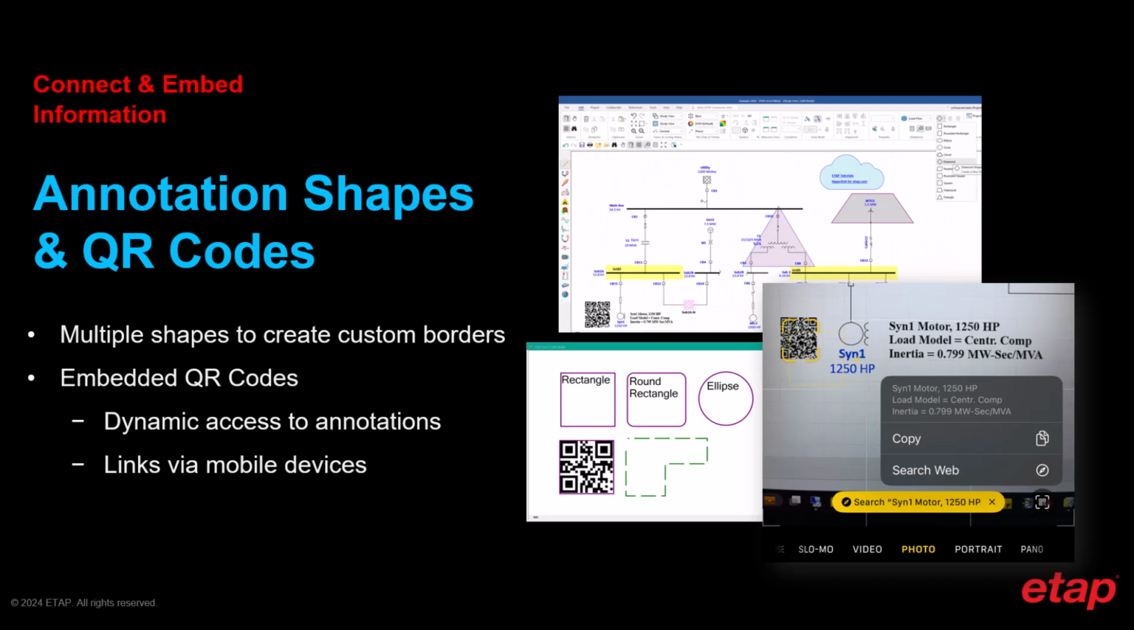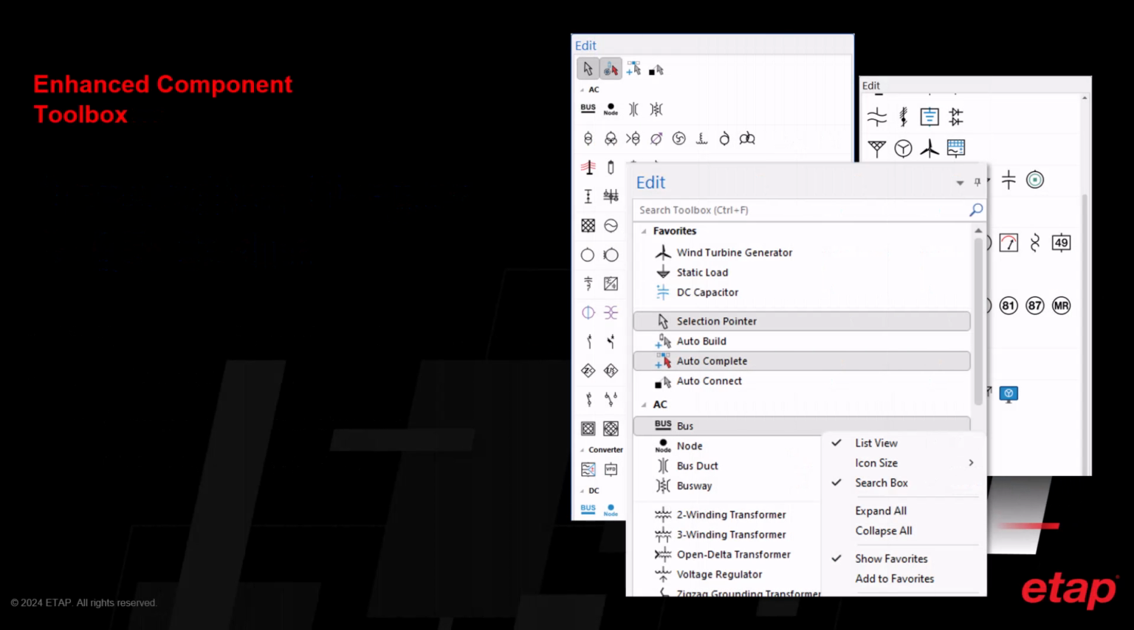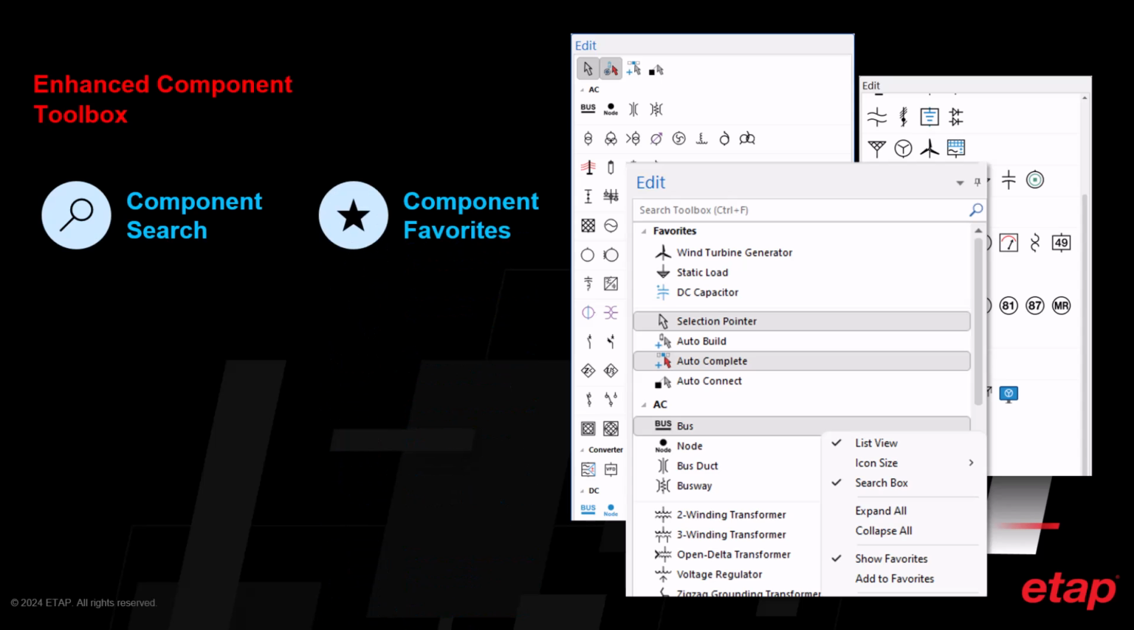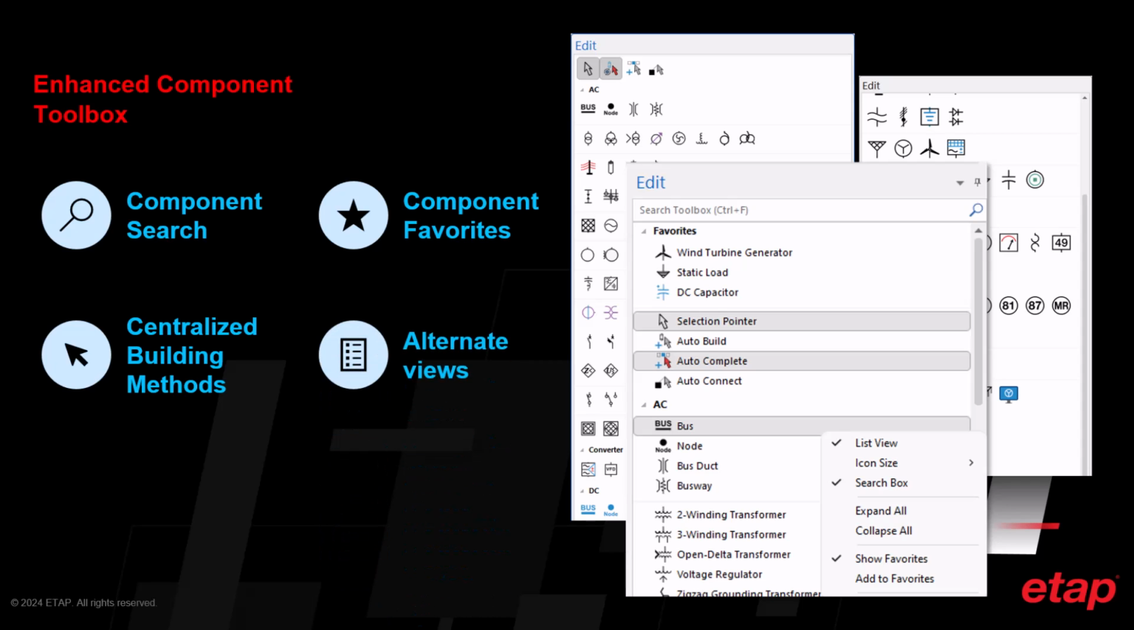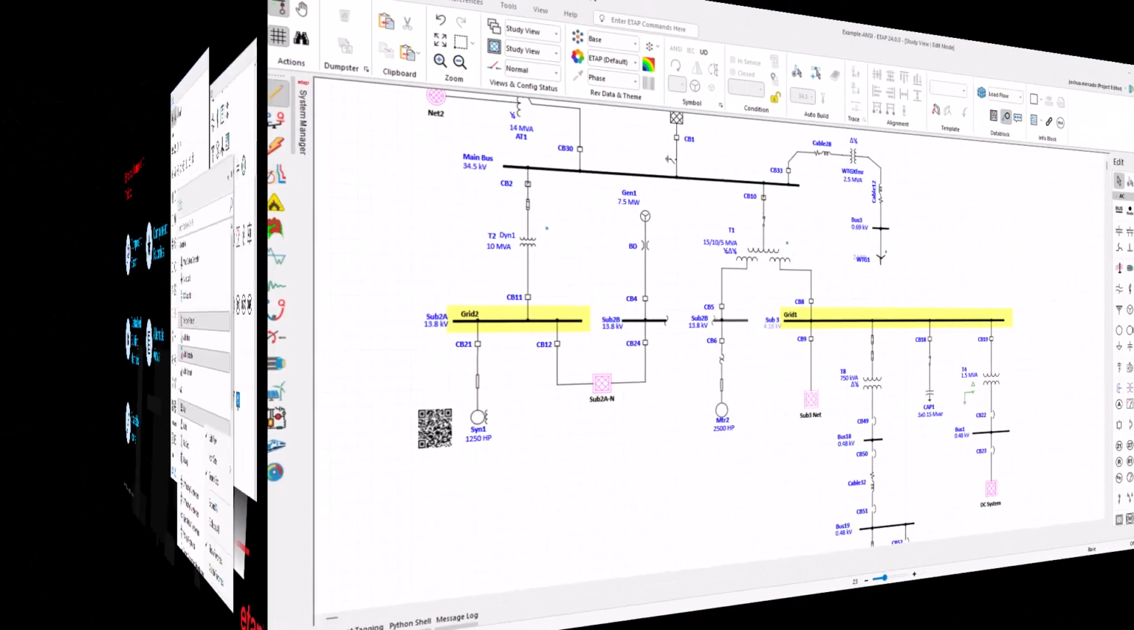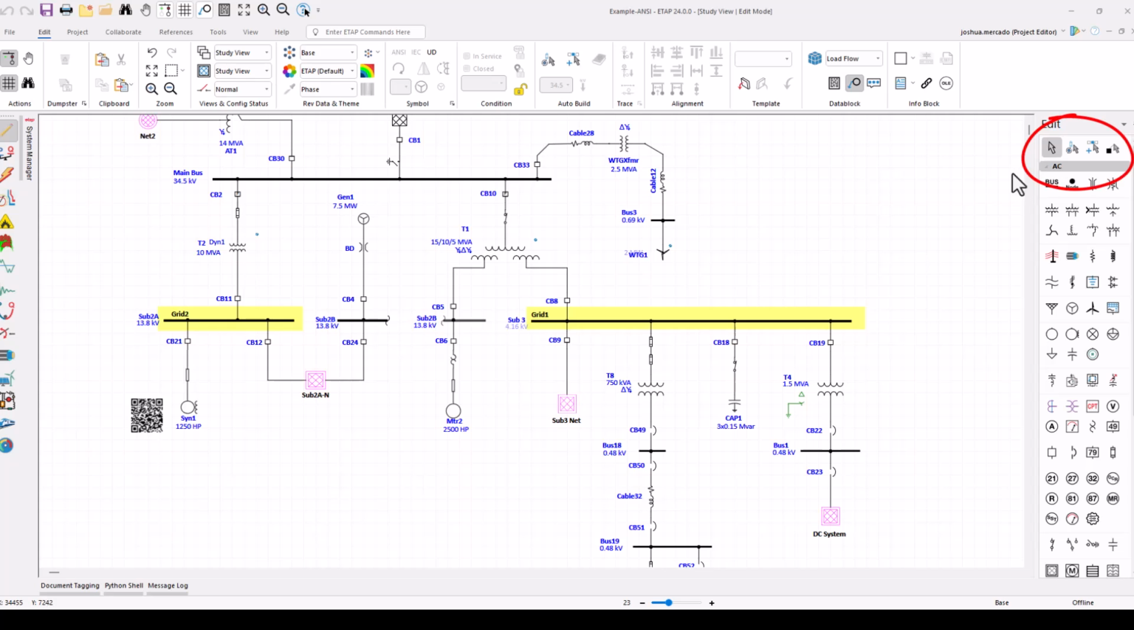We've enhanced the component toolbox with the following features: component search, favorites, centralized building methods, alternate views, as well as scalable icons. Let's take a look at it in ETAP. The component toolbox can be found on the right side edit pane while in the edit mode or pencil icon.